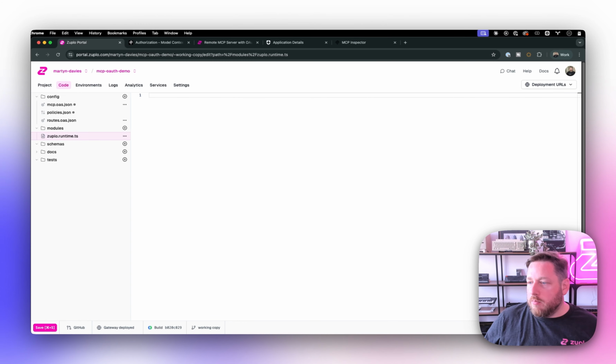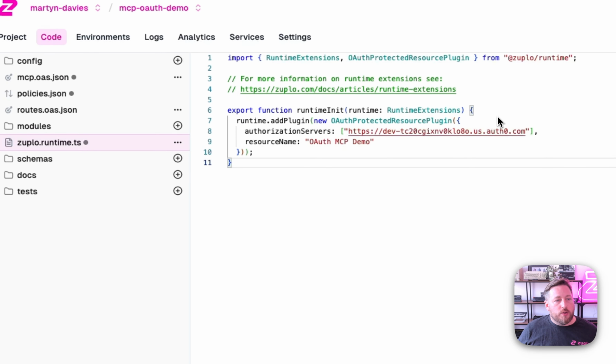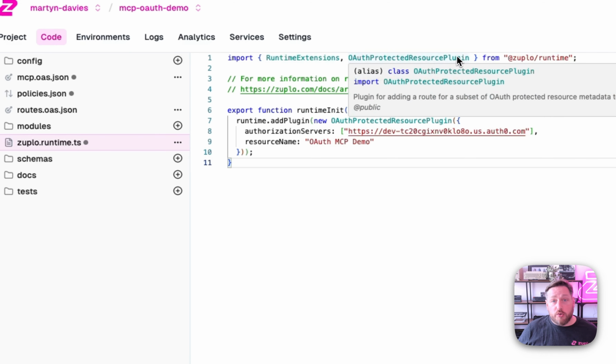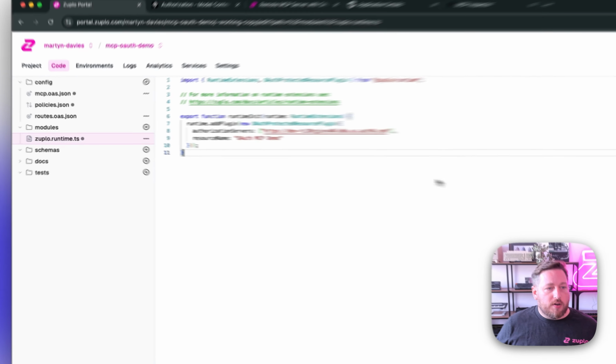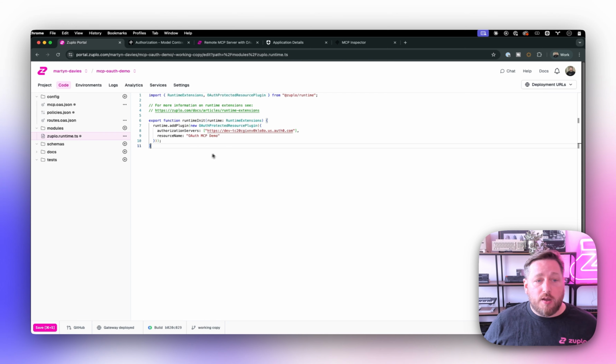And what I'm going to do is actually paste in the content of this, and I'll talk you through it. So here what we're doing is importing runtime extensions and the OAuth protected resource plugin, which is what we want to instantiate as soon as the gateway spins up. Our runtime init function adds a new plugin to runtime, and we need to provide an authorization server and a resource name in this case.